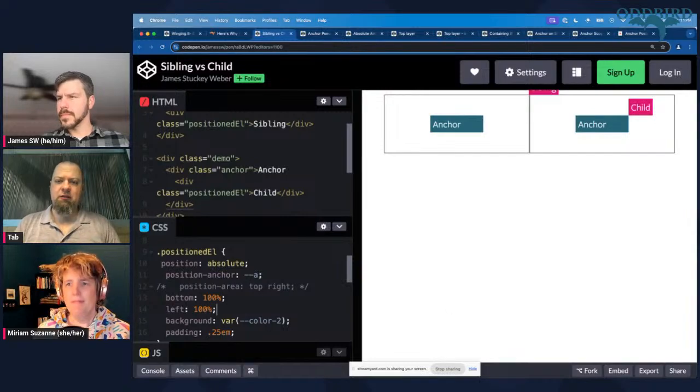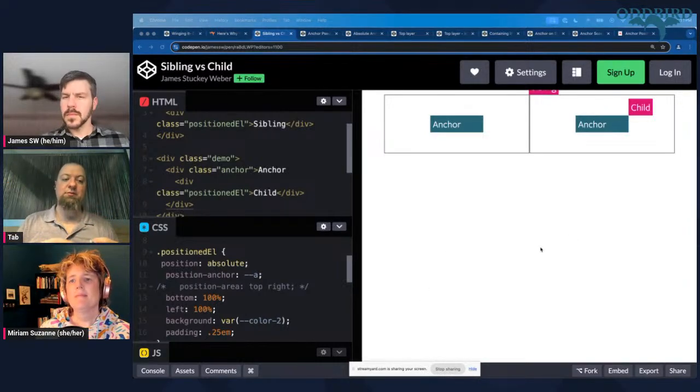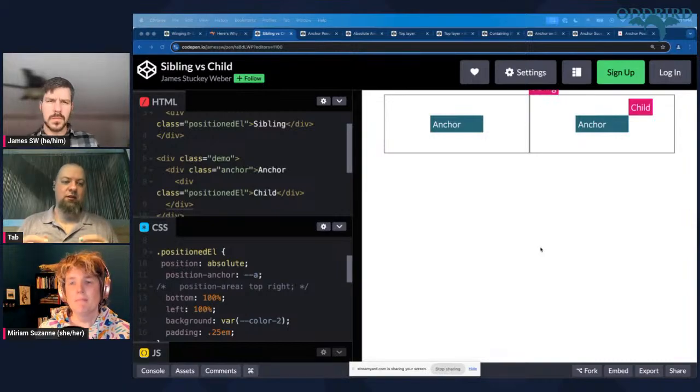Got it. So, for example, say instead of doing it in the upper right, you want it to be nestled into the upper right of the anchor. That's not possible to express using plain old abs pos. It's trivial with anchor positioning.